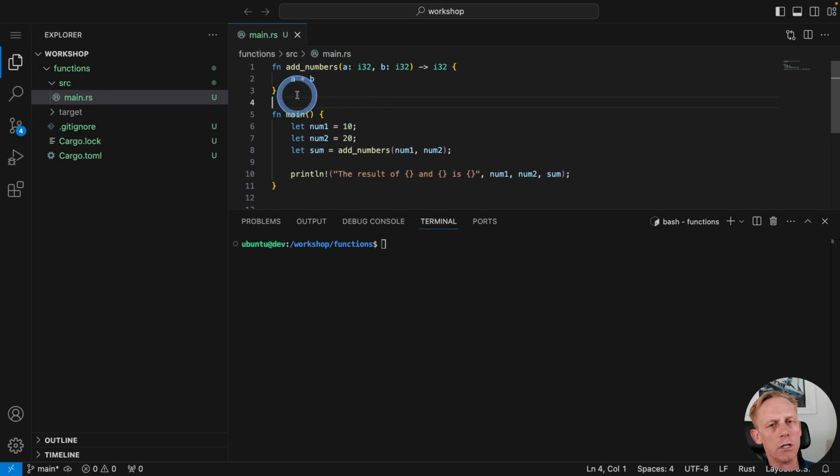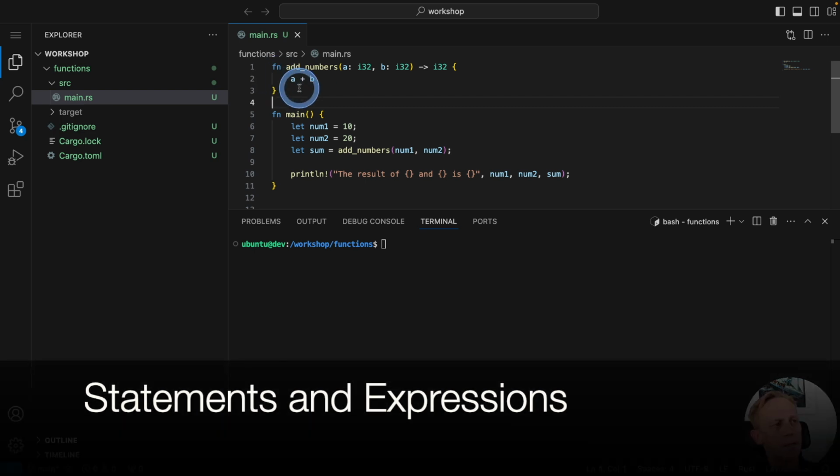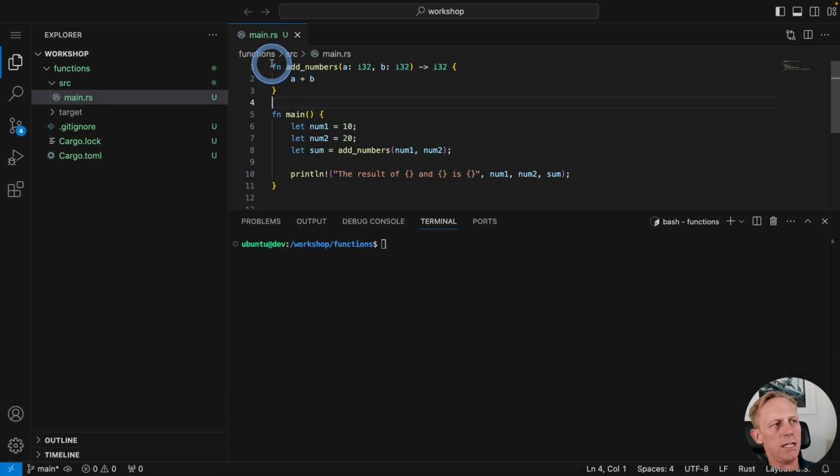And I just want to cover a couple of things, statements and expressions. So a statement in Rust is a structure, if you like, for putting your code into. So this function is a statement, what's between these brackets is a statement, and something that returns a value is an expression. So this is an expression.